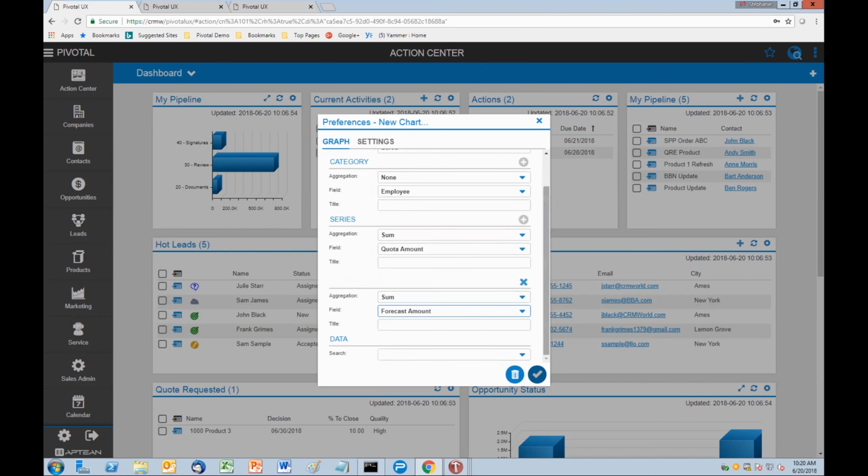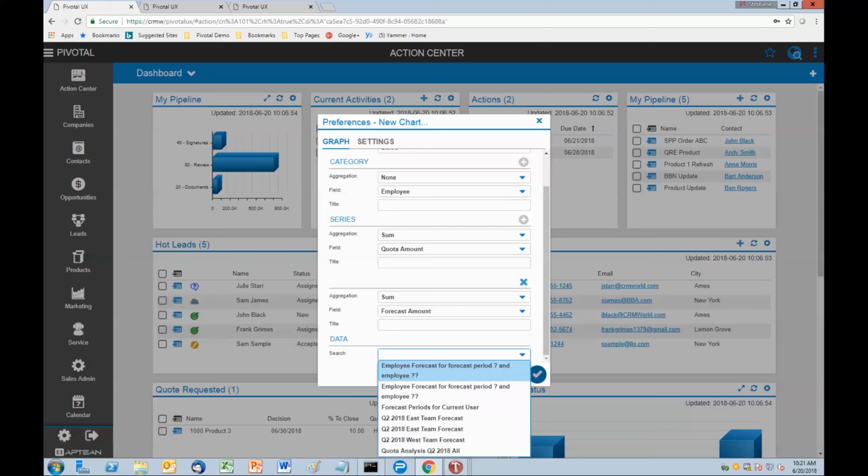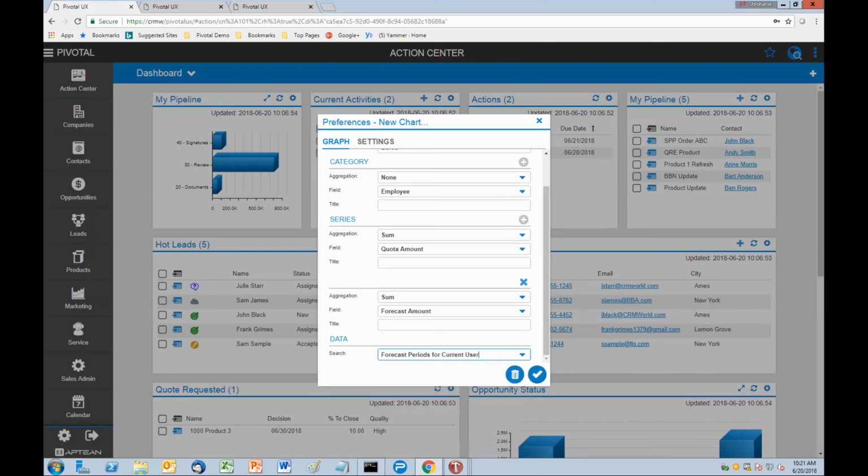Now, the most important part of any chart that you're going to create is the search, right? The query that's defining this is really what's going to pull the information and determine how that information is going to be used and displayed. So these queries that are displaying here are queries that I'm pulling from the toolkit itself. And so I can say, okay, I'm going to choose forecast periods for current user. What that basically means is I'm going to look at the current forecast period, and at the current user, meaning the user that's logged in.